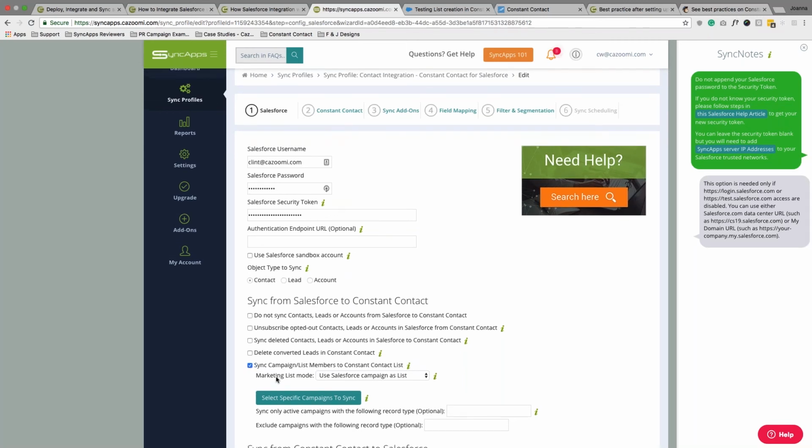All you have to do is select a marketing list mode. We have set here, which you can use Salesforce campaign as list or use Cazoomi's marketing list package. That would depend on your requirement for your integration. Next, you will need to select the specific campaigns to sync. So these are the campaigns over in your Salesforce account.